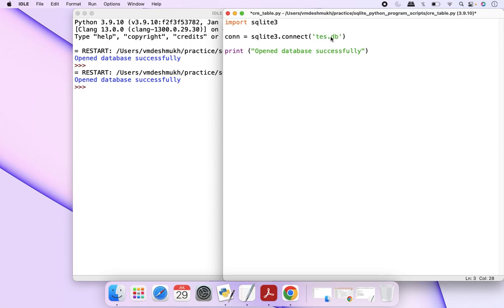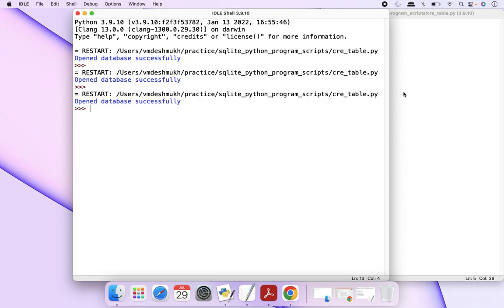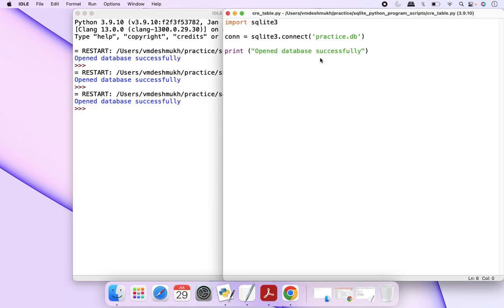So let's say other than this, I want to create one more. So let's see, practice.db, and I will re-execute the same program. So it will say database created successfully. Now in this database, slowly we will execute all those select, delete, and insert queries.